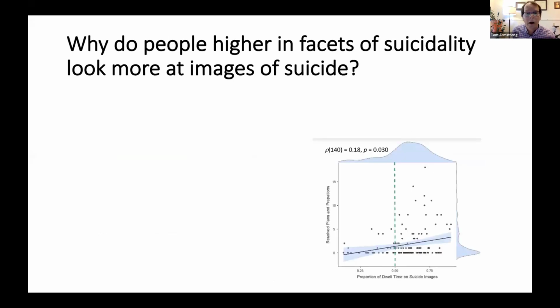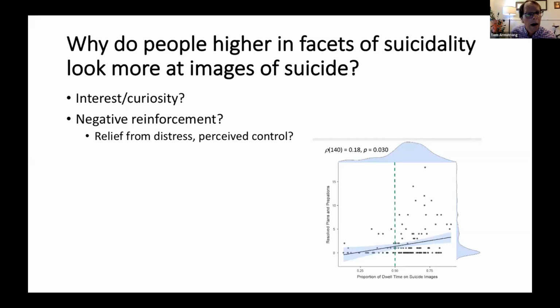And I think, turning to a more serious, pressing matter, this could help us understand why folks, particularly people high in suicidality, would look more at images of suicide. And so there may be this interest or curiosity, due to the lack of fearfulness of death that Jeremy described. It could also be related to negative reinforcement. So some theories of suicide ideation posit that the thoughts function to relieve distress and offer a sense of perceived control. So negative reinforcement may be a factor as well.